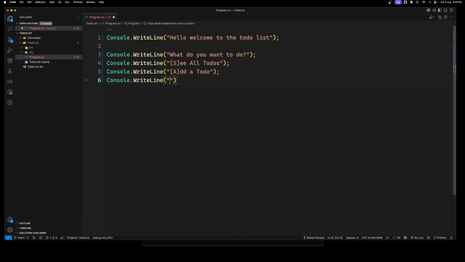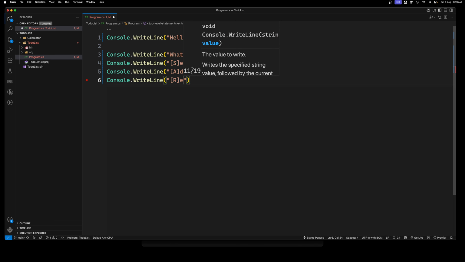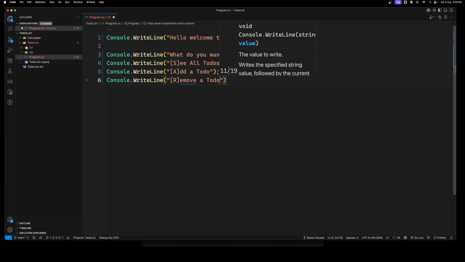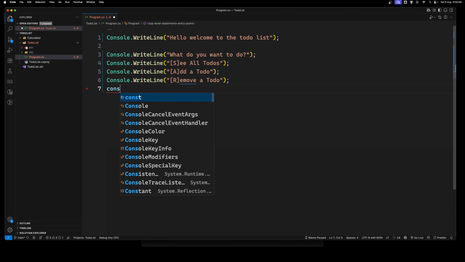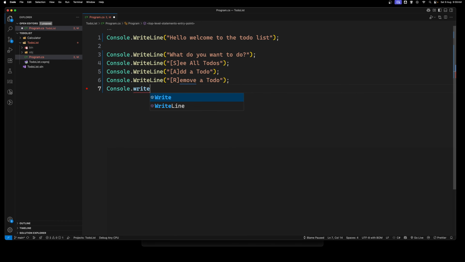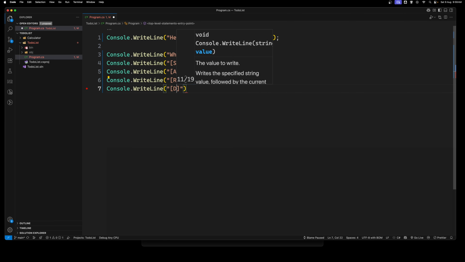And the other one which I want to do is Console.WriteLine. Here we should be using "Remove a to-do." And the last one which I will be using is Console.WriteLine, "Exit."